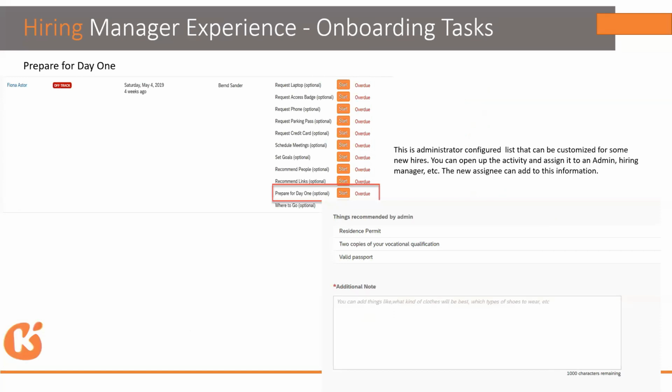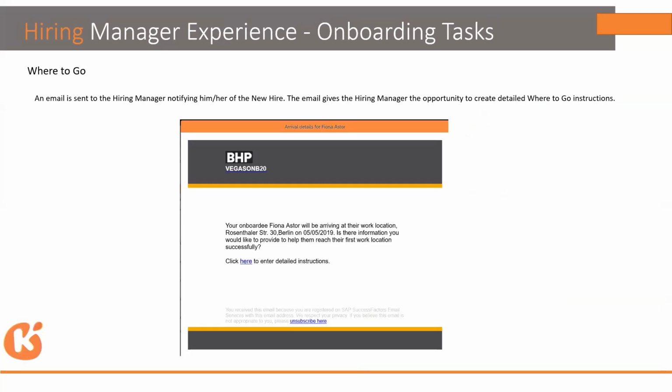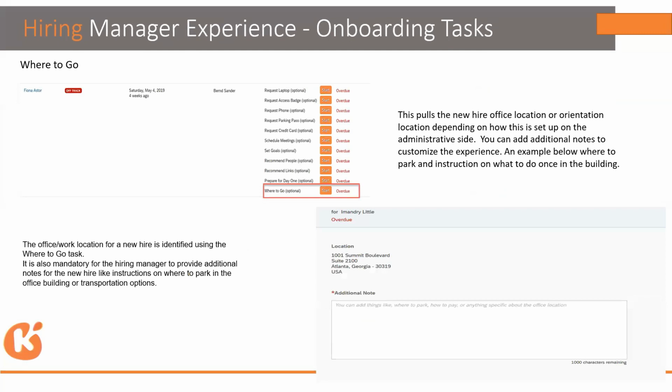Recommend links: you can click on recommend link and then send the recommend links. Then prep for day one is what you have to bring for day one. And this other one is for where to go on day one. So come to this building, sit at the reception or go to the induction room, something like that. You're telling the candidate where to go on arriving on day one. It will give you the location, so the candidate can see it on the map. You can send a location, and then you can add a note: come and meet the reception, then go to the induction room and submit all your paperwork. You can just mention where the candidate should go on the first day.